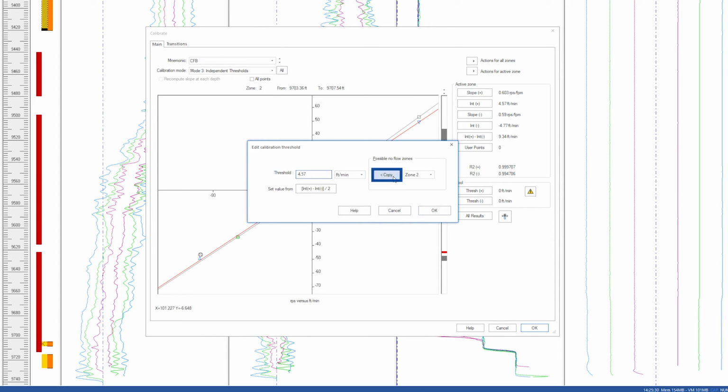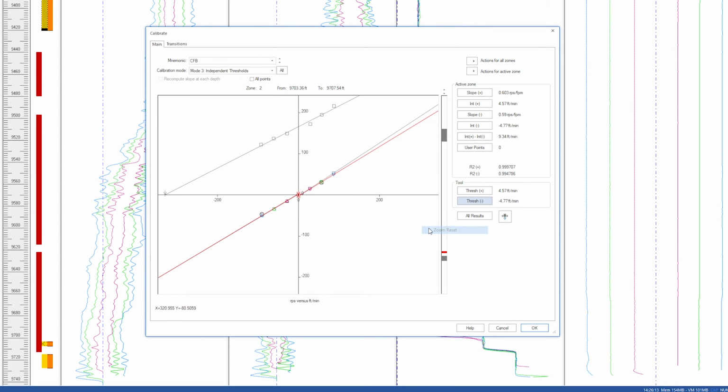This zone is still a no-flow zone, and for obtaining the threshold, a different method will be applied that splits the distance between the positive and negative intercepts into two equal parts. Now move to the upper calibration zone.